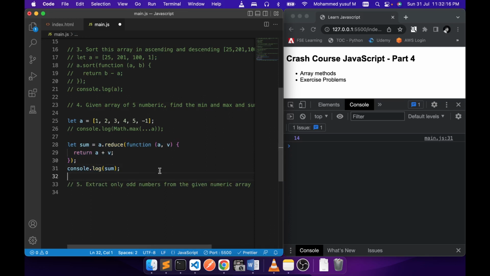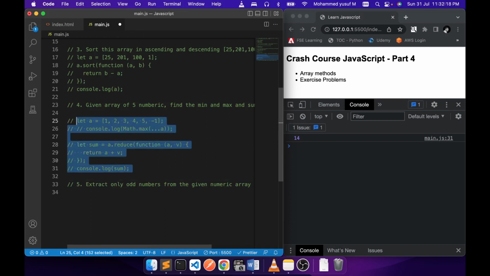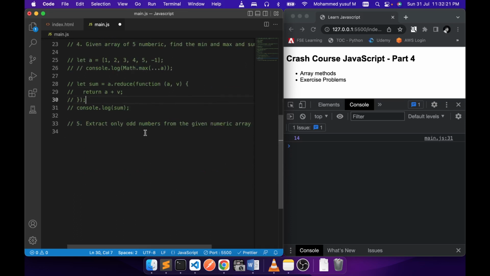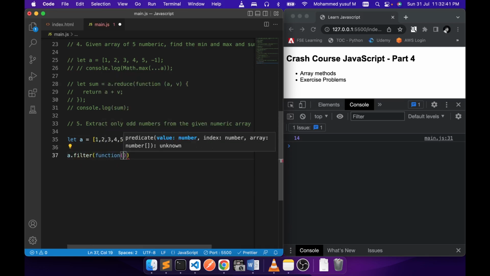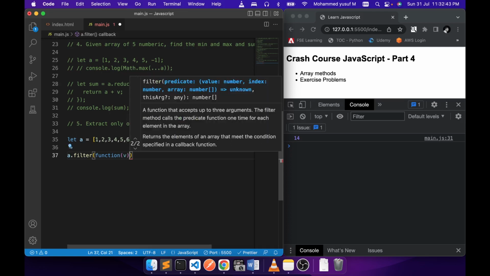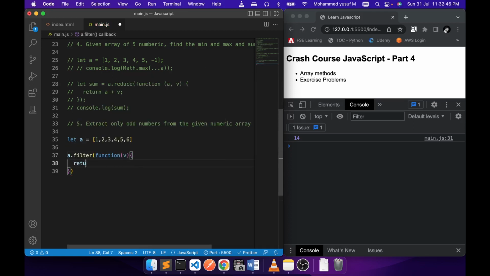Let's go to the last problem, which is extract only odd numbers from the given array. Again, this can be solved using a for loop, but let's try the filter method. Let a equal 1 2 3 4 5 6. A dot filter takes in a function, and it will give each value to the function, so we can get that value in a variable v. All I need to do is return true or false based on my condition: if v modulo 2 equals 1. So only for odd numbers this will be true.